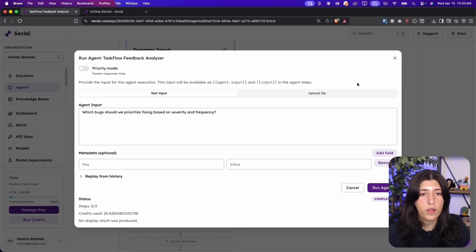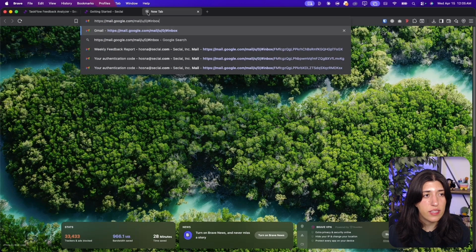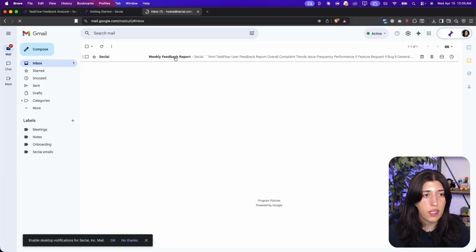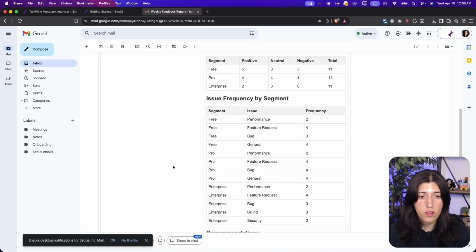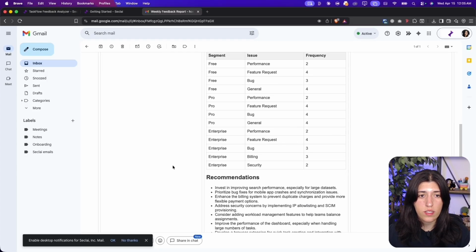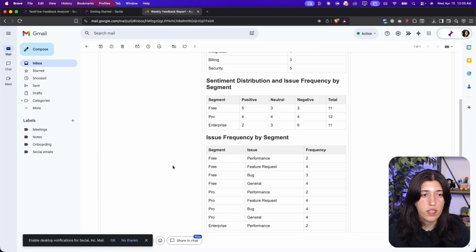And now if we go back here, you see that the final step is that it's going to email us a report. So running this agent is going to email us at the email that we signed up with Seclai. Now, if I go to my email, I'll see that I received an email from Seclai with the report that I asked it to come up with. You can see that it showed us the most frequent bugs and which plan people have mentioned.